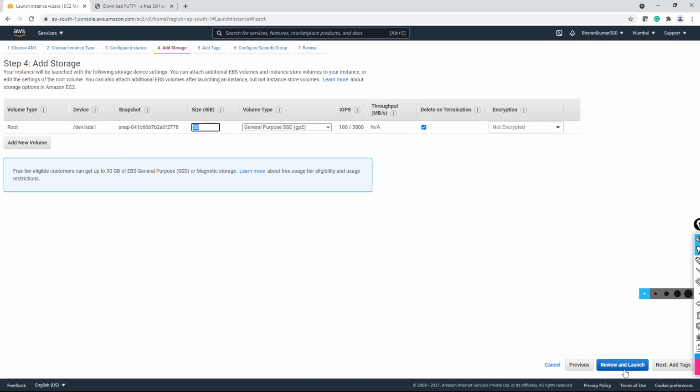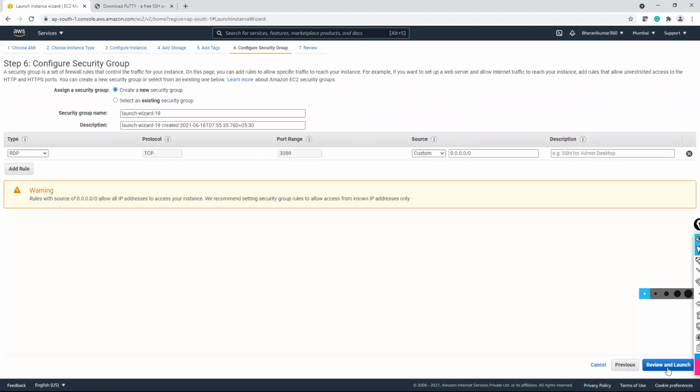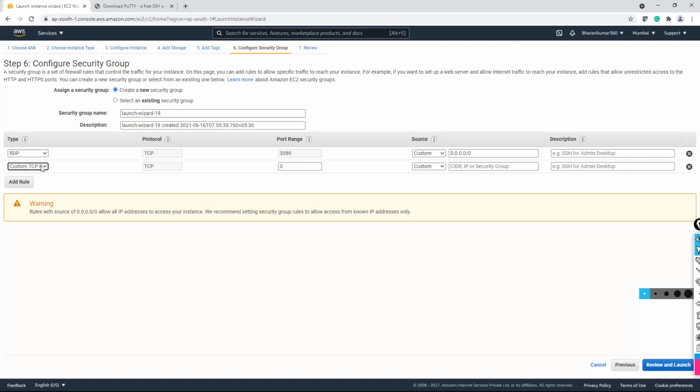30 GB. And next, add tags. You can skip this. Security group. The security group is also the same. Adding HTTP rule. And if you observe one more thing here, SSH is not there. It is RDP. And the port range is 3389.